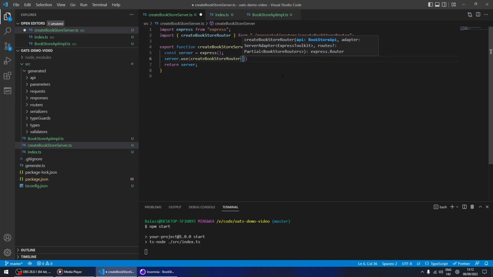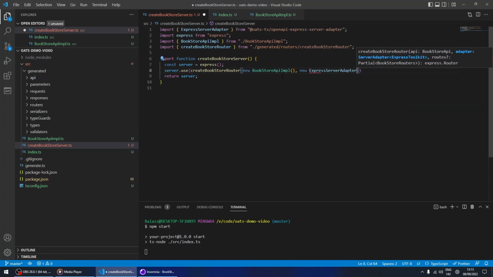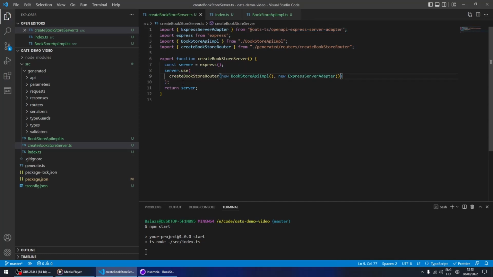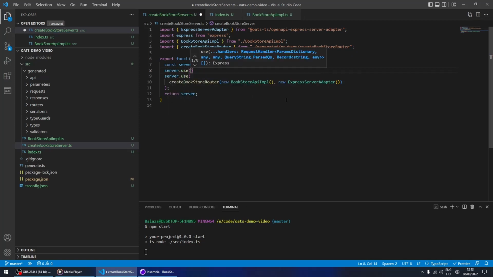First, I'm passing in an instance of the API implementation we just created, so a new BookstoreApiImpl. Then I'm also passing in an Express server adapter instance, which comes from a supporting Oats package. This will be responsible to bridge the generated code with Express, and this default implementation fits our needs perfectly. Since we are expecting JSON in the request body, let's also add the body parser with another server.use call just before our main router.